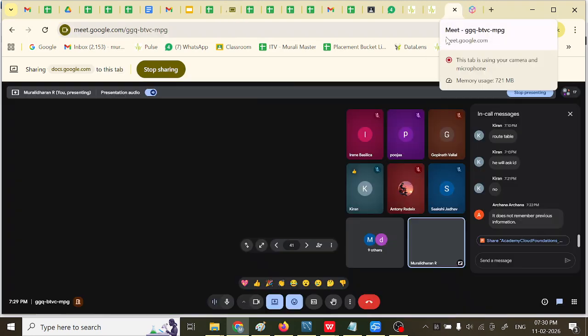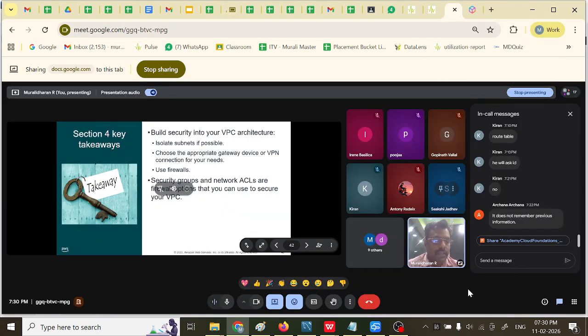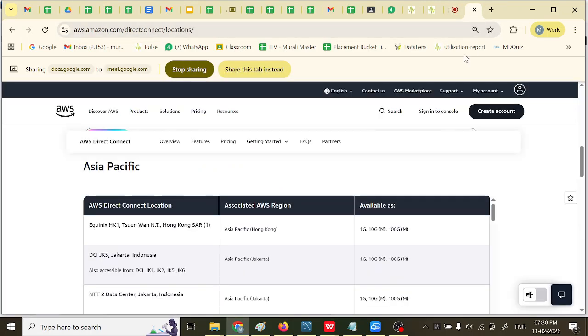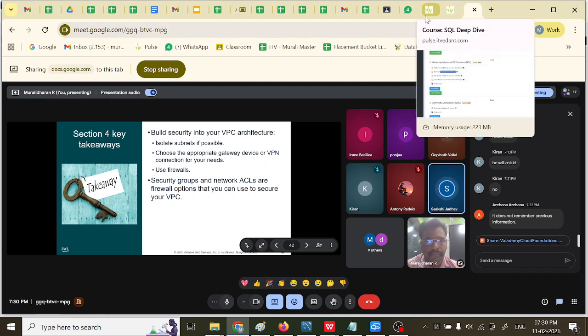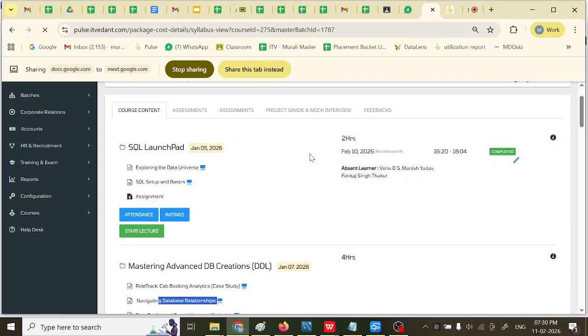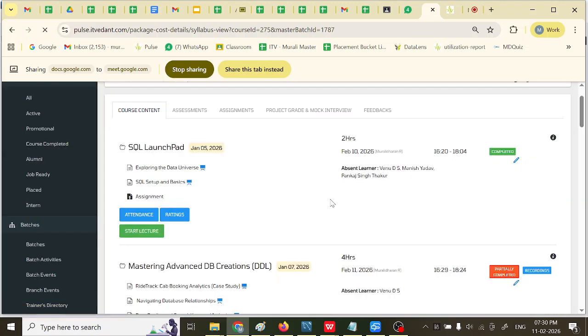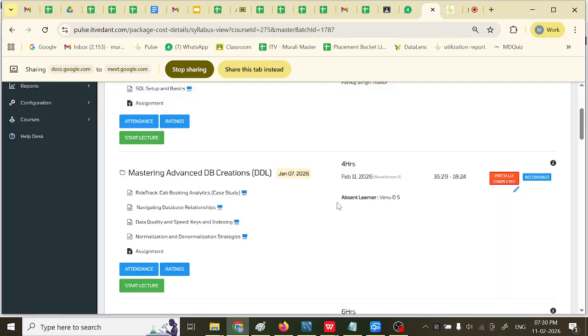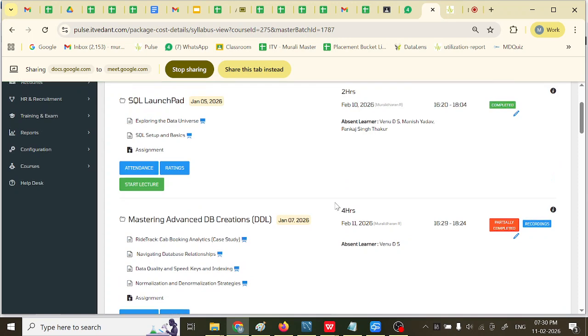So coming to the end of this section, Sakshi, can you read it? Build security into your VPC architecture. Isolate subnets if possible. Choose the appropriate gateway device or VPN connection for your needs. Use firewalls. Security groups and network ACLs are firewall options that you can use to secure your VPC.